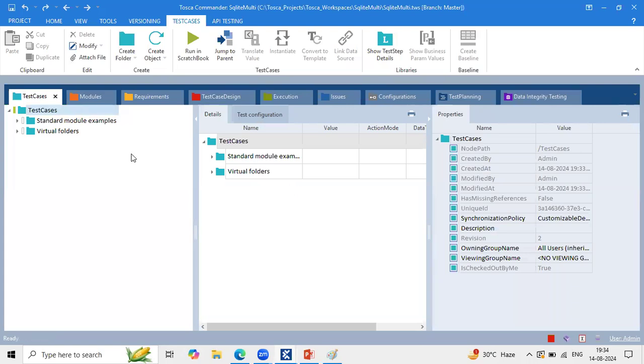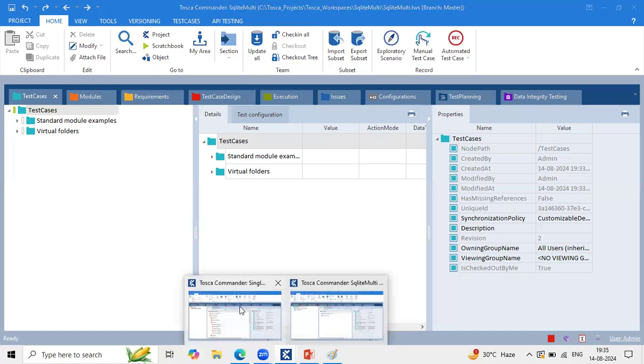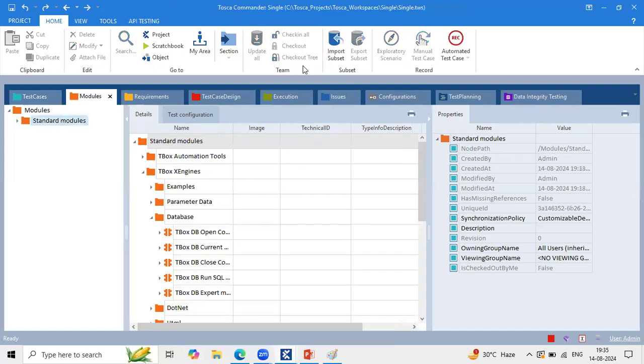So see here, the project is created. Are you able to see here that check in all, update all, checkout is enabled? Yes. So if these features are enabled, it means you are working in a multi-user environment. If all these features are disabled, it means you are working in a single user environment. You can see the team activities are disabled here.